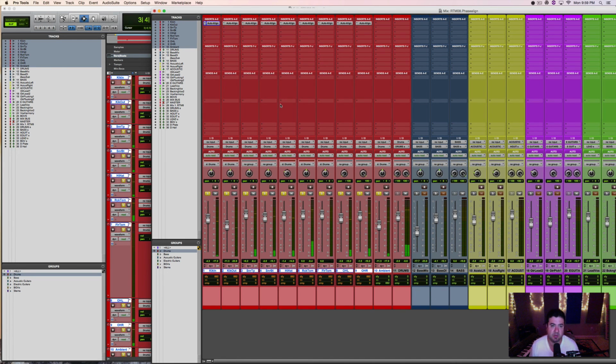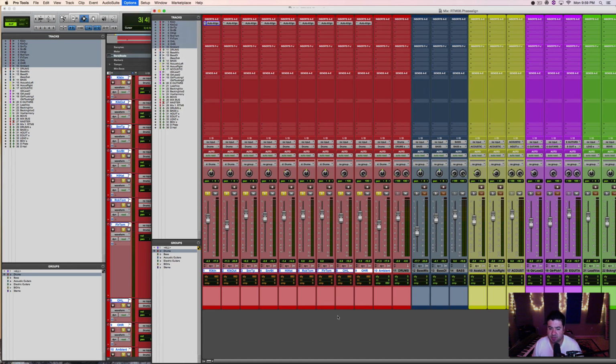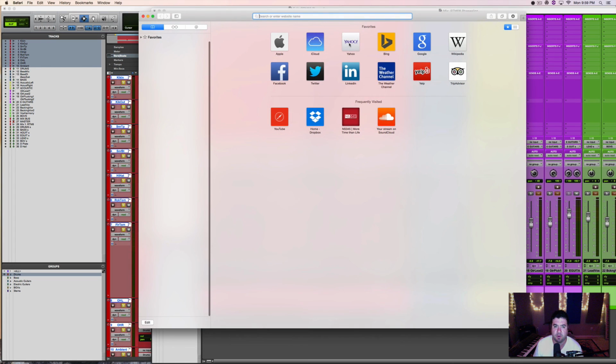Now, the beauty about this plugin is it doesn't add a lot of latency or a lot of delay. Make sure you have your delay compensation set up, and you can get this plugin from Radix.